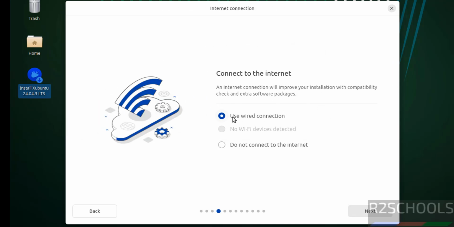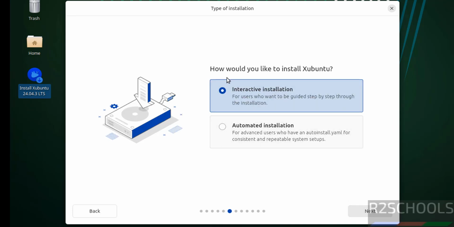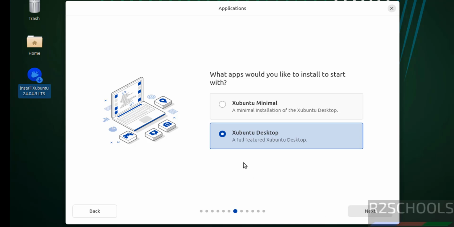Then connect to the internet. So see here we have the two options: use wired connection or do not connect to the internet. I want to connect, so it is up to you. Click on next. Then type of installation. See here we have two: interactive installation and automated installation. I am going with interactive installation. Then click on next. And see here applications, Xubuntu minimal or Xubuntu desktop. I am going with Xubuntu desktop. This is a full featured Xubuntu desktop.